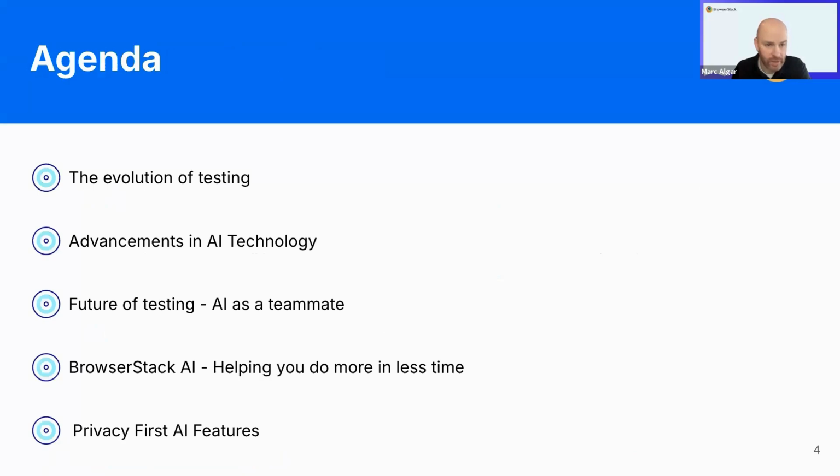On the next slide, a quick overview of the agenda so you know what's coming. We'll be starting off with the evolution of testing, then the advancements of AI testing, and following that, the future of testing, AI as a teammate, and how that looks especially from a BrowserStack perspective. We have our own perspective on these things, so we want to share that with you and what our vision is on BrowserStack AI, how we're going to help you do more in less time. And then privacy first from the AI features.